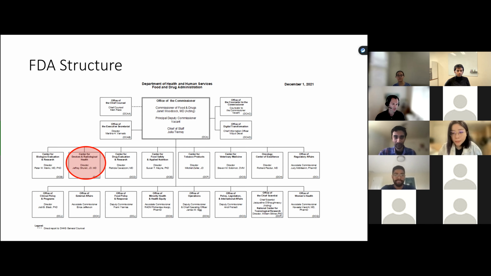Pranav interviewed. There's lots of other interesting centers that deal with AI and ML at the FDA, so in particular CDER and CBER. These are the centers that regulate sort of drugs and biologics, but we're not going to be discussing that today. We're just going to be doing medical devices.